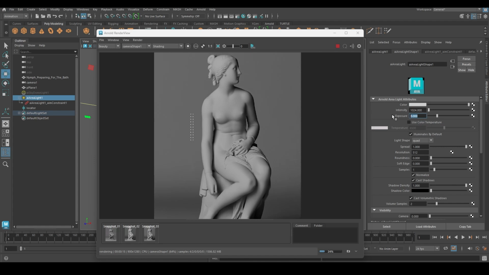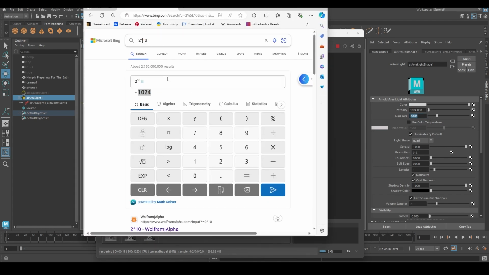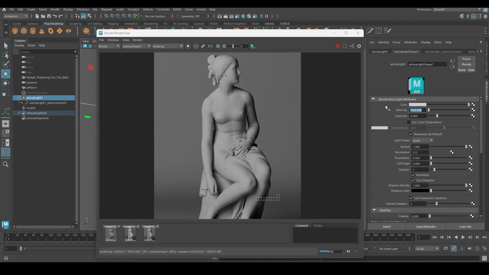2 to the power of 0, if you try it here, is a value of 1. Which means whatever is here is going to multiply by a value of 1, which gives the same number. Whereas in intensity, if you put the value of 0, it is a value of 0, and anything which is multiplied by 0 is 0. That's why when we put a 0 value in intensity, we get no light, and when we put the 0 value in the exposure, it doesn't affect the light intensity.